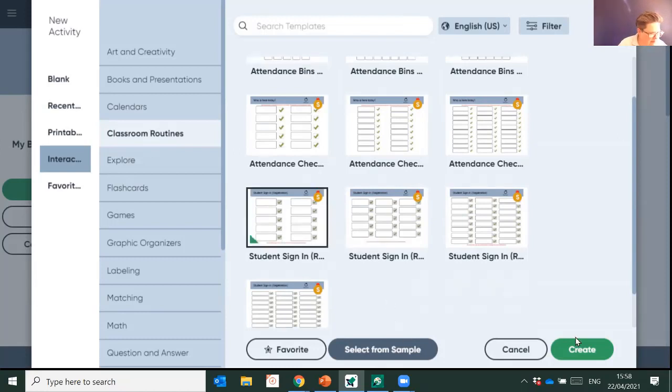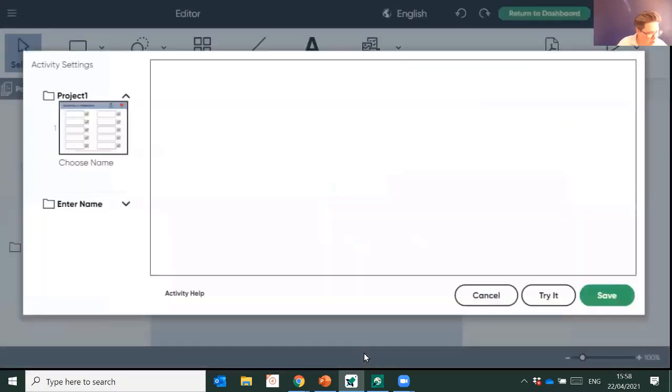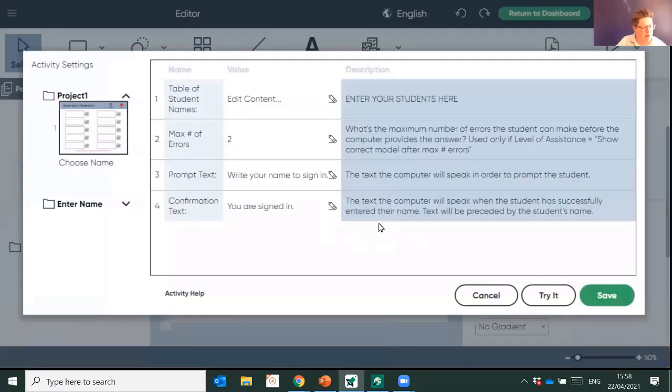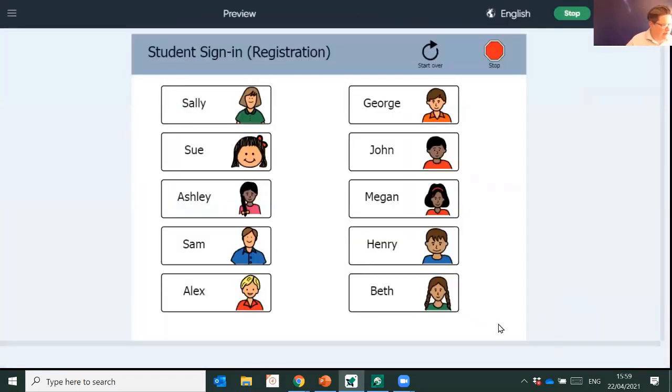If I click on that template, instead of going to create, this time I can actually just select from sample. And what that's going to do now is open up this template, but it's going to have it pre-filled so that I can see an example of it and see how it works. So this is going to be a slightly different template to the ones that we've used already. This is what's called a table template. So what we've done before is fill in and go, and this is going to be slightly different, and I'm going to show you. But we're just going to click on try it because we just want to see what this is like.